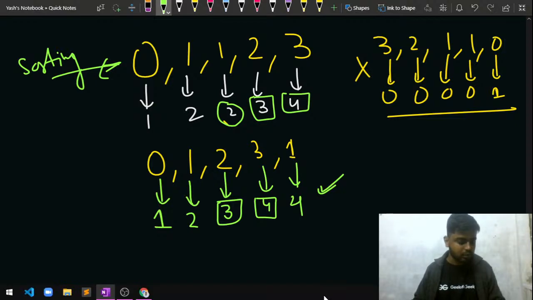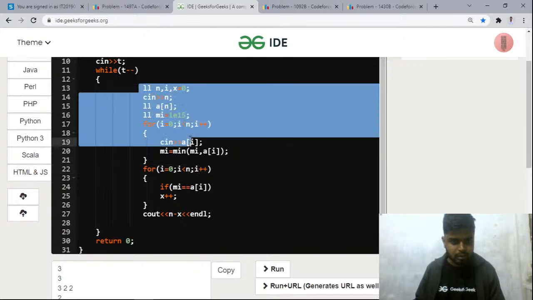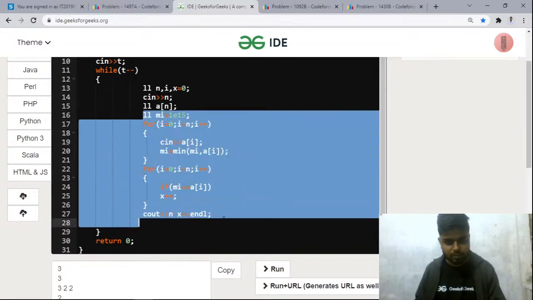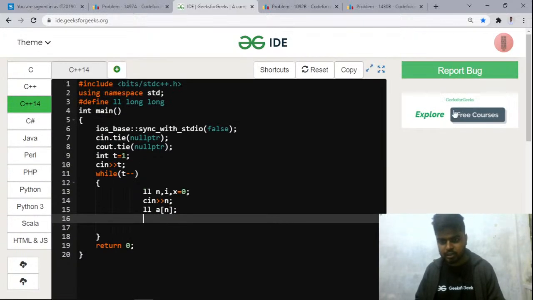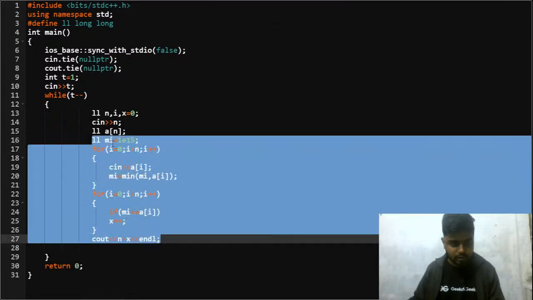Perfect. Let me write the code for this problem. I hope that the question part was clear to everyone. I'll have to take the array as an input, right? Once I'm done with that much part, then I can think of anything else that I want to do. Okay, first of all, I'll be taking the array as an input, right?